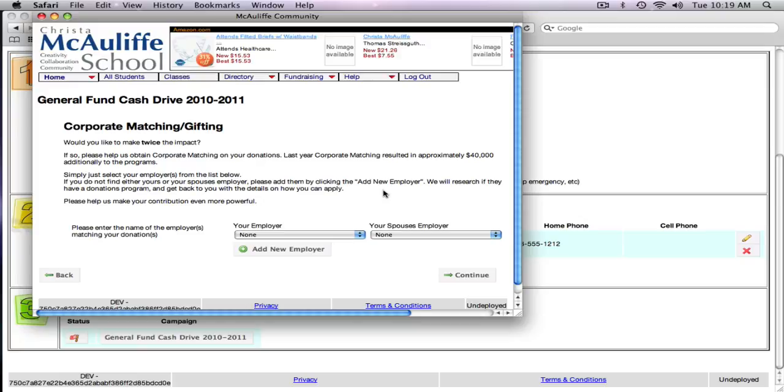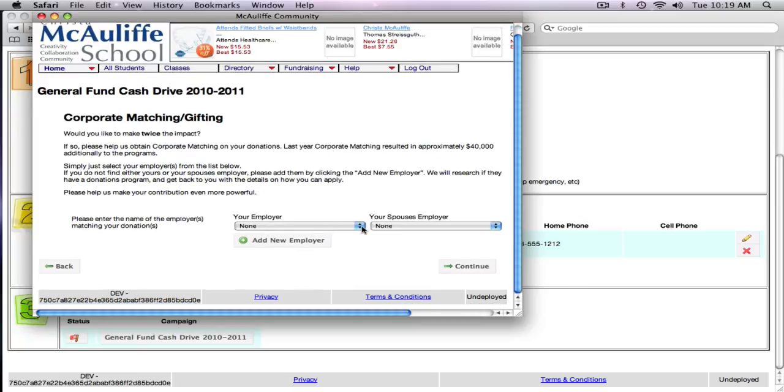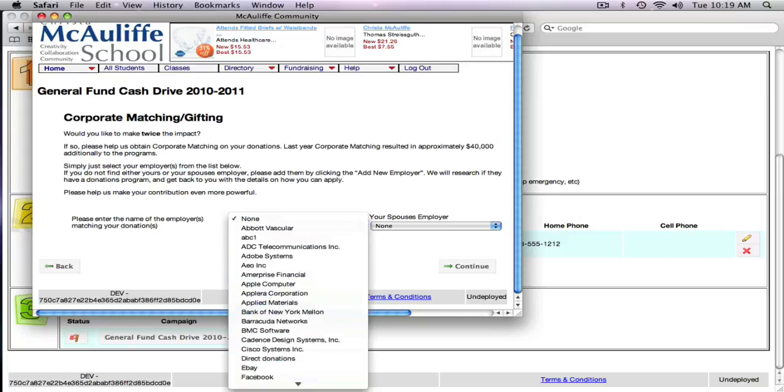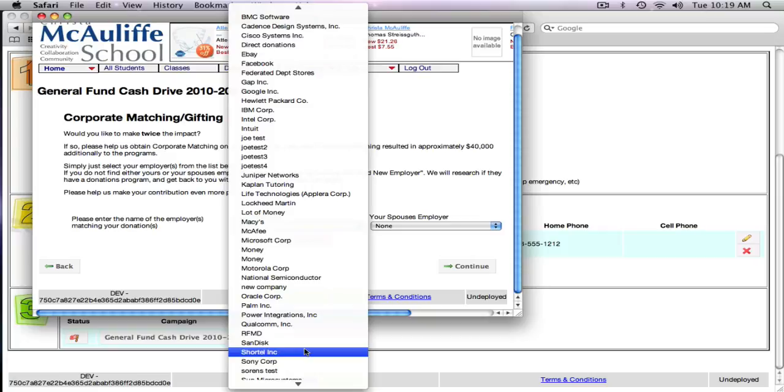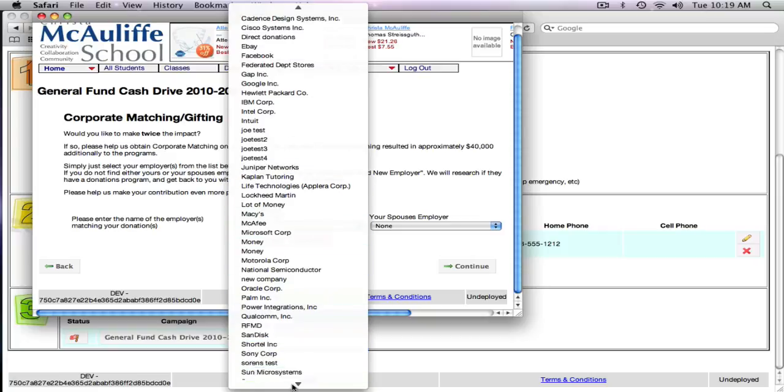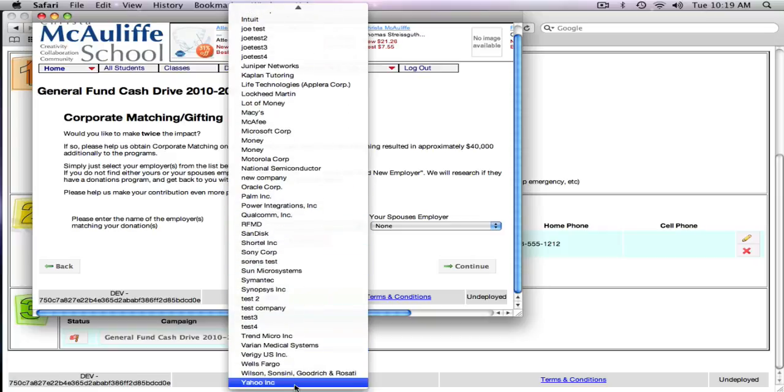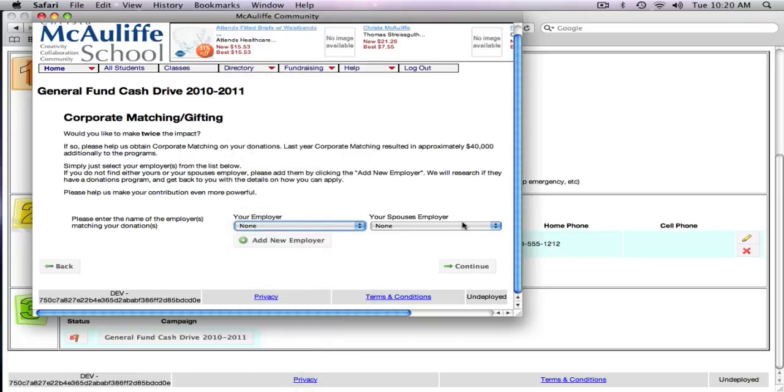And what you will do here is first look to see if either you or your spouse is employed at one of the companies that is on these drop-down lists. And there's a bunch of companies here. So most of the major tech companies here, a number of banks and such are here. Select the ones that are here, and if you know that your company has a matching program, you'll add a new employer and do this here.